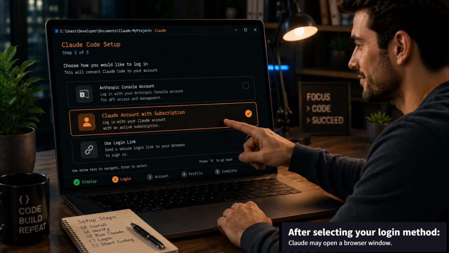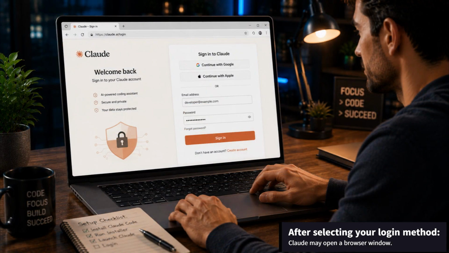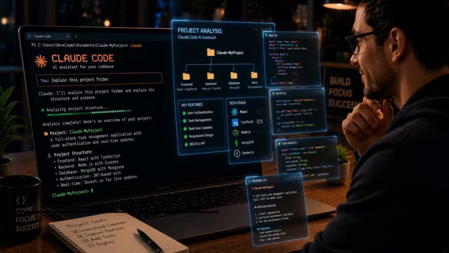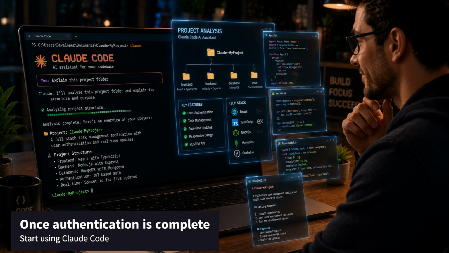Next, after selecting your login method, Claude may open a browser window. Sign in with your Claude account. If you do not already have an account, create one, choose the subscription plan that fits your needs, and complete the login process. Once authentication is complete, return to your terminal. Now you can start using Claude Code.